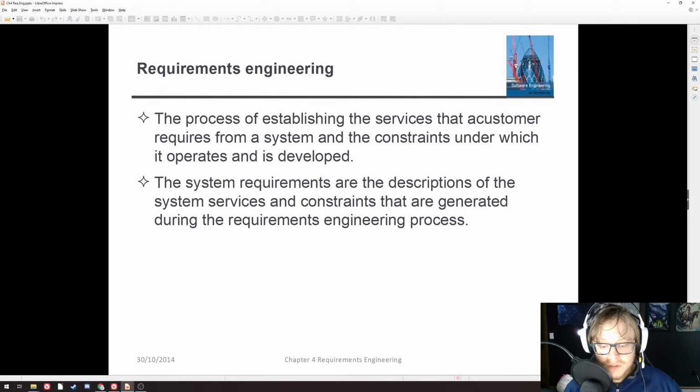Okay, so requirements are going to be broken down into functional and non-functional. We're going to talk about the requirements engineering process here: eliciting requirements, specifying them, validating them, and the nature of requirements is that they will change. So, requirements engineering is the process of establishing the services that a customer wants.